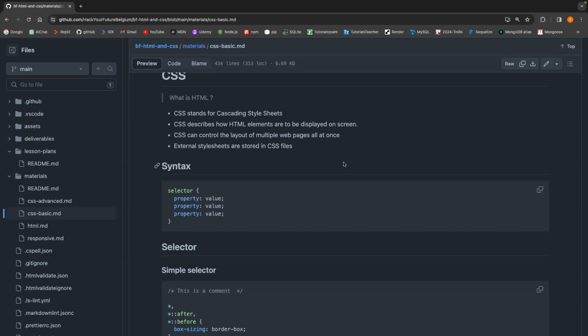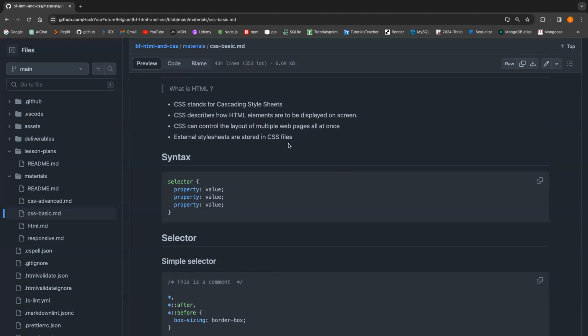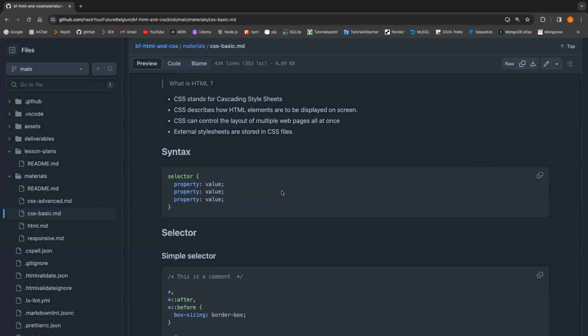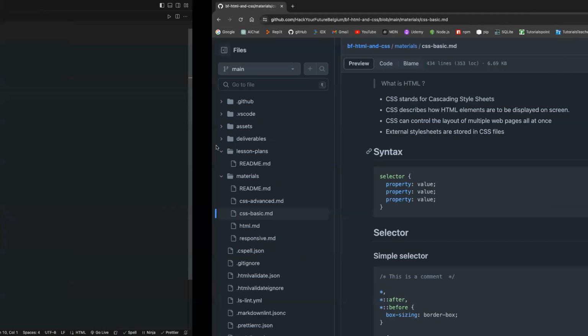CSS describes how the HTML elements will display, or what they look like on the screen. Of course, with CSS, we can control the layout of multiple pages. That means you can control how the element will look. We can use CSS in many different ways. We can use it as an inline style, which we'll never use, but most of the time we'll use it as an external CSS file.